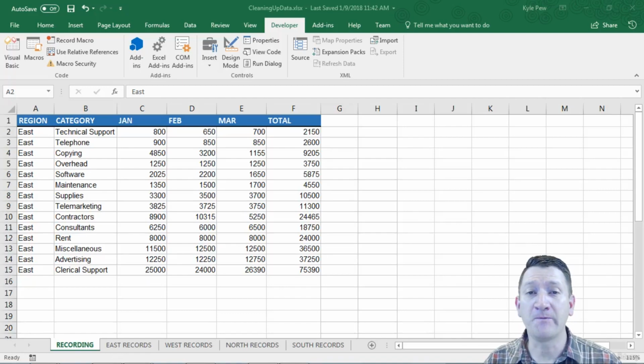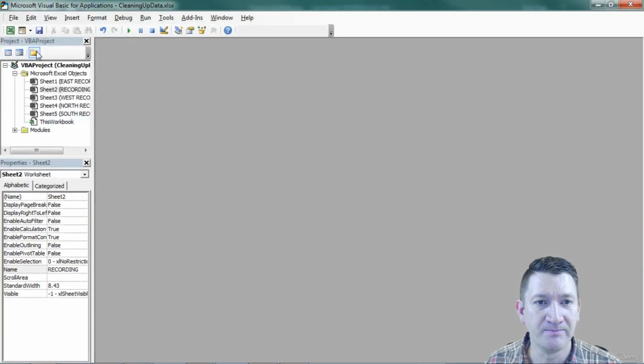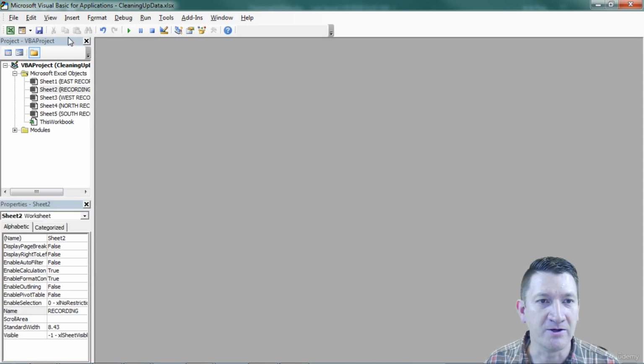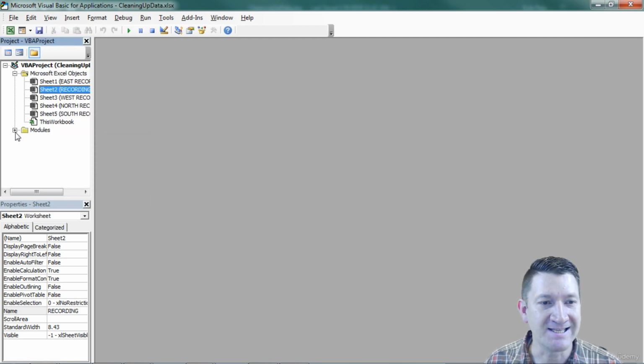All right, so we've got our first two macros created. If I jump into my VBA window, I go to my Developer tab, I open up Visual Basic. Here it is. I've got my Project Explorer there. Now, if that's not on your screen, you can always go up to View and you can activate the Project Explorer. Inside of there, I've got a module. I'll open that up. I'm going to double click on Module 1.